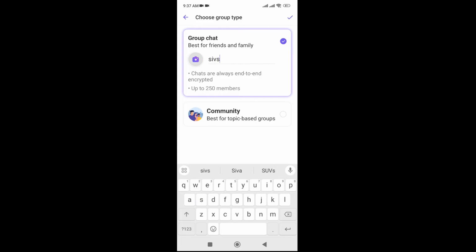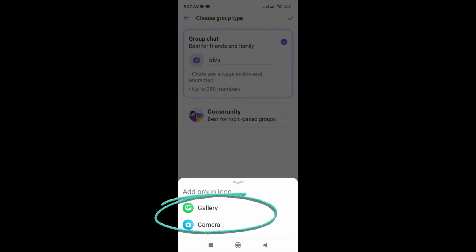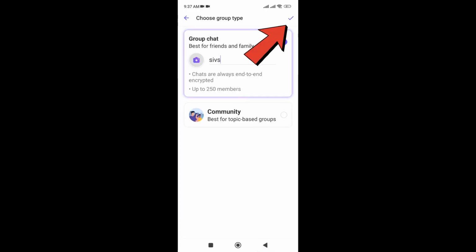And you can just add your photos, or you can just click on this camera and you can just tick mark in the top right corner. So in this way, you can just create your Viber group on your mobile.